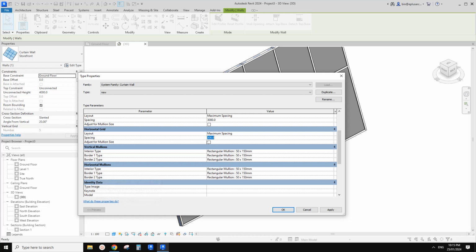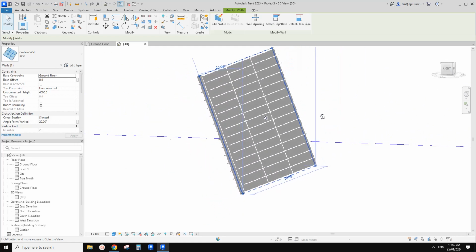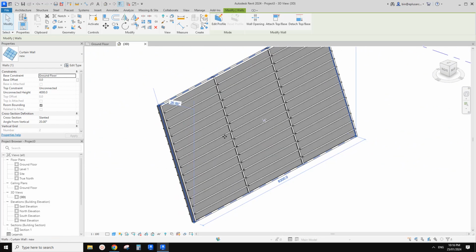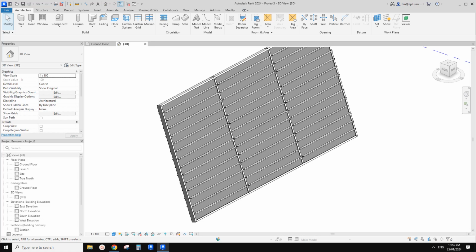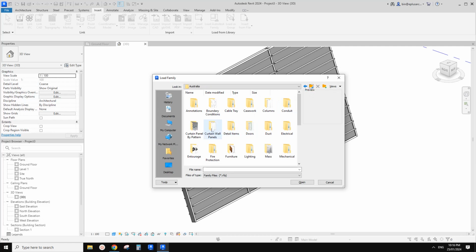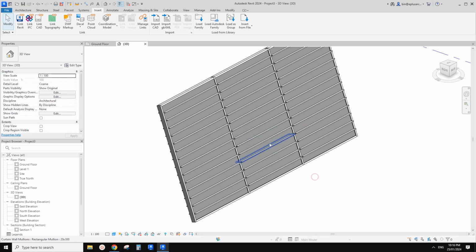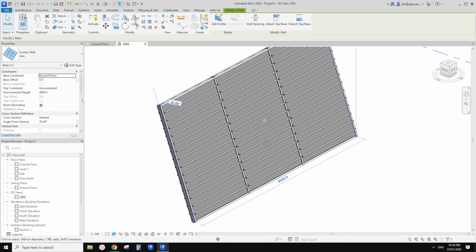So and then we need to change the horizontal mullion. So internal type. So we're going to change this one to the one we just did, 20 by 300. Click OK. Okay, so yeah, now let's just load an empty panel. So let's go to insert, load family, go to your Autodesk content library. So on the curtain wall panel, there should be an empty panel. So click open.